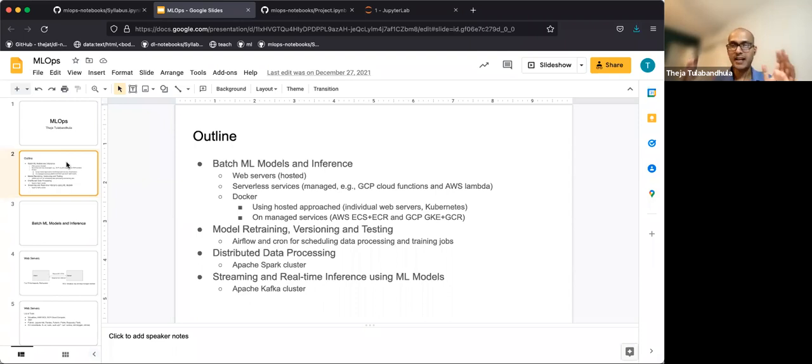Just want to give a very high level view. We are almost in the middle of this 2-credit course. So we are wrapping up batch machine learning models and inference. In fact, I might skip Kubernetes today in favor of some of the other topics, given that we have a total of 3 sessions remaining.